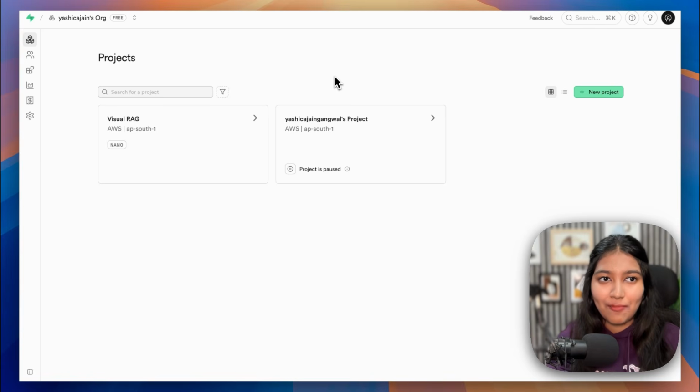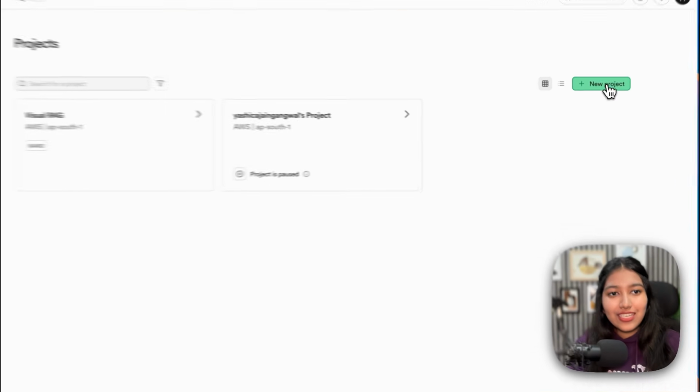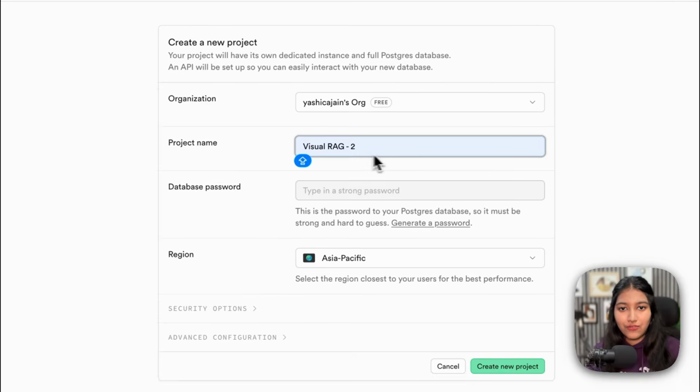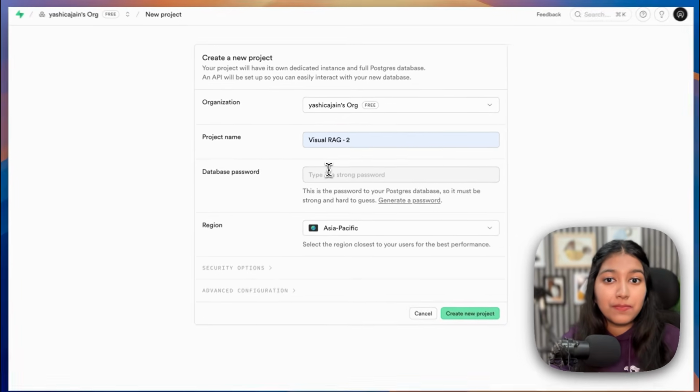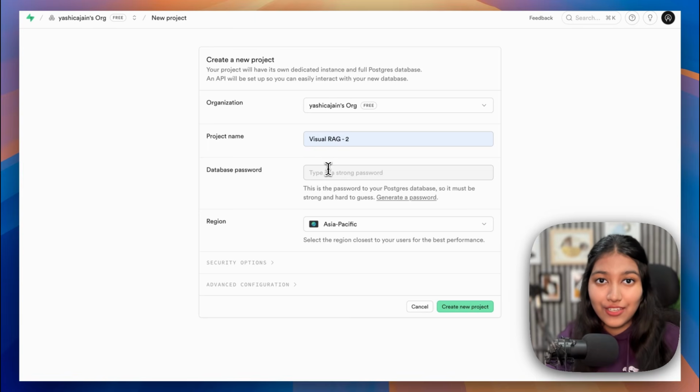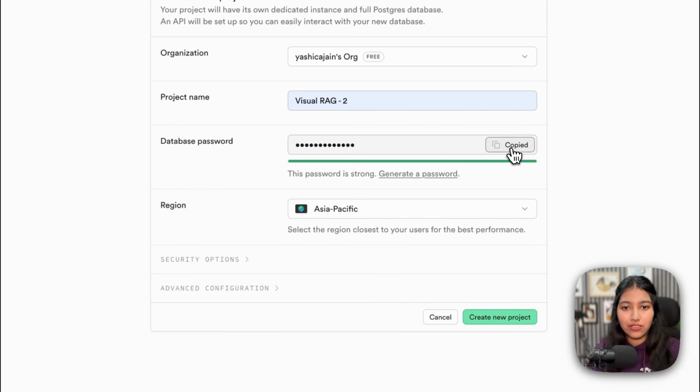Now wait, I have an example. Postgres is the engine and Supabase is the car. Without the engine, the car cannot function, but the car has other components to it apart from the engine. Anyways, you can just create a new project. Let me call it visual rank 2. Then set up a database password, but please remember it, we will need it during the connection. Alright, so it's copied, and then create new project.